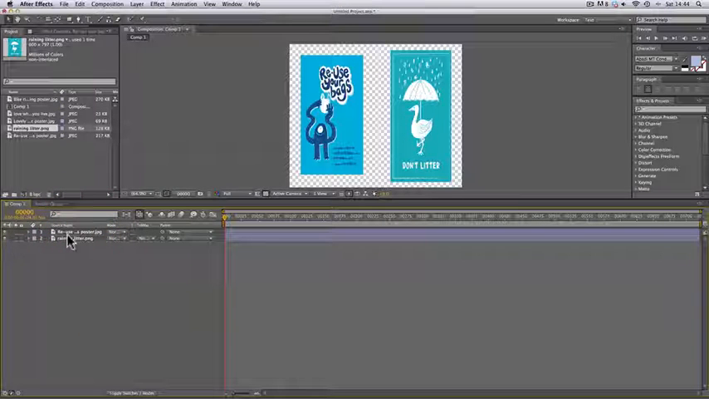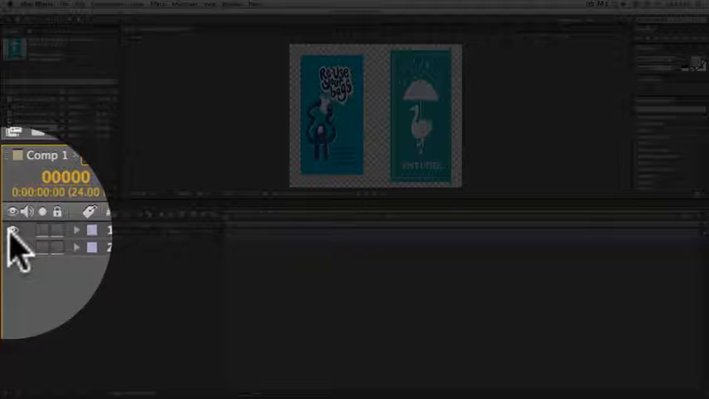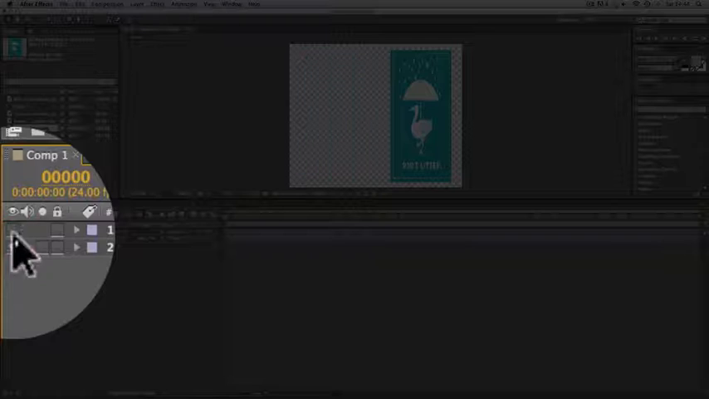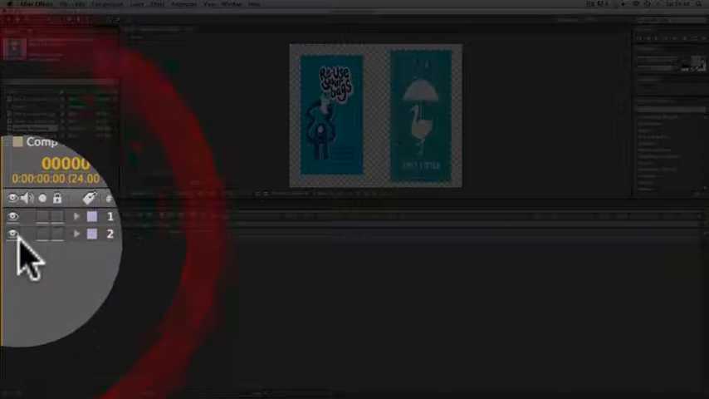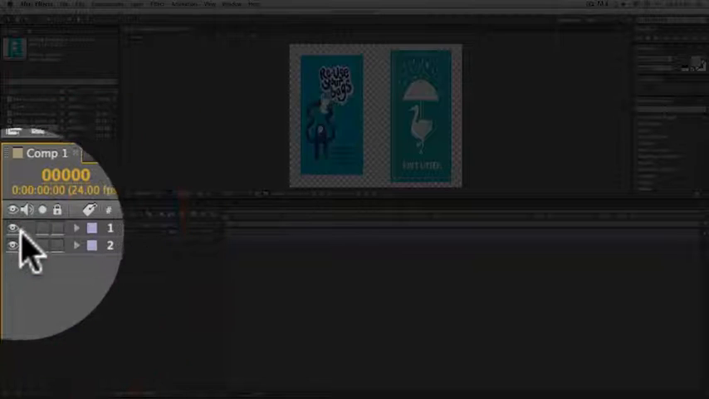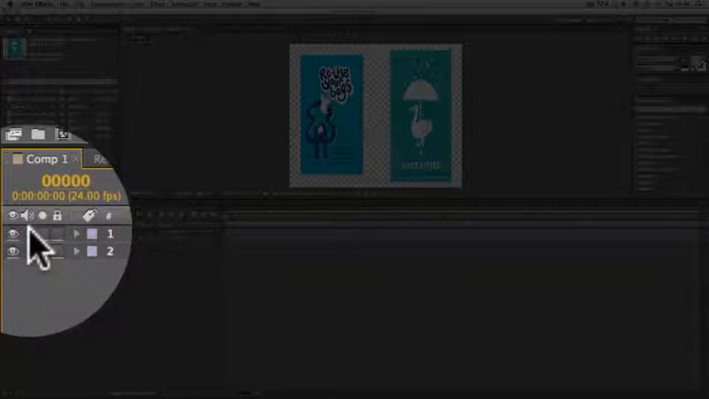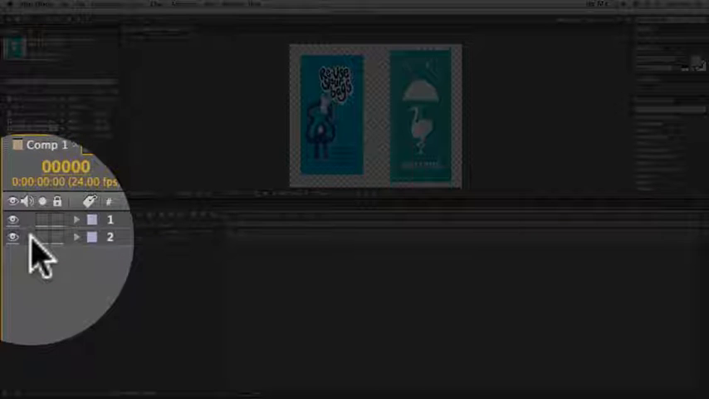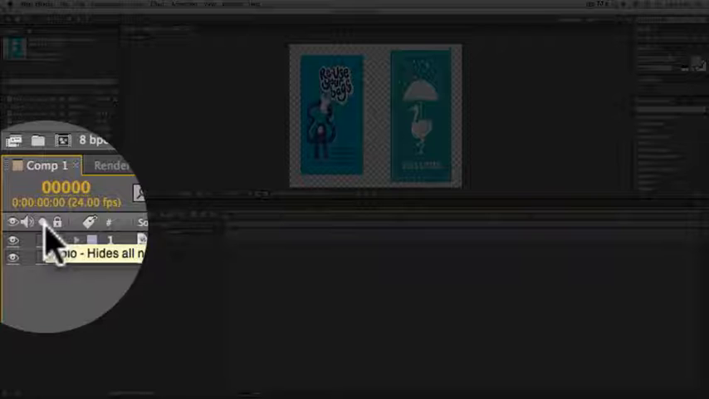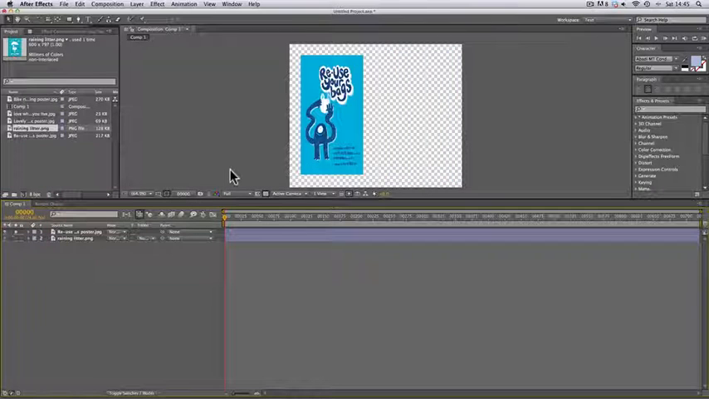The first option is visibility. This will hide any layers that you select. When rendering, only layers that have the visibility turned on can be rendered. Okay, the next option is audio. This mutes any audio within the layers if the layers do have any. The next option is solo. This hides all the layers which aren't selected, allowing you to focus on single layers within your composition.